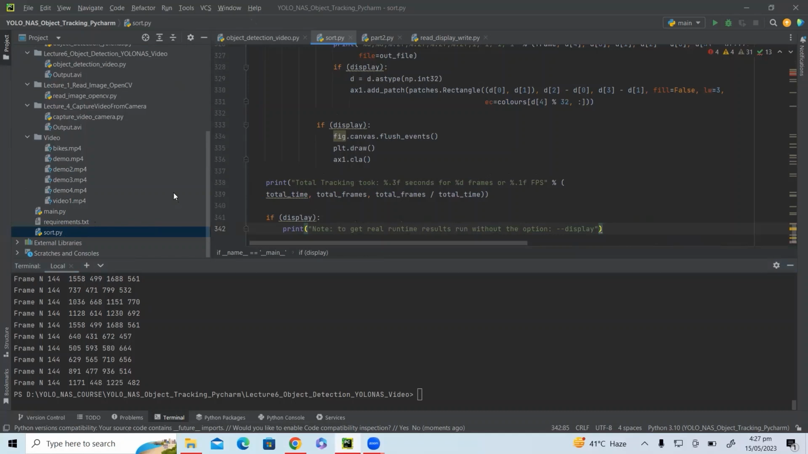Now for object tracking, we will be using the SORT algorithm, and for object detection, we are using YOLO-NAS. For each of the detected objects, we will assign a unique ID using the SORT algorithm. That is what object tracking is: we assign a unique ID to each of the detected objects. So let's close all these files.